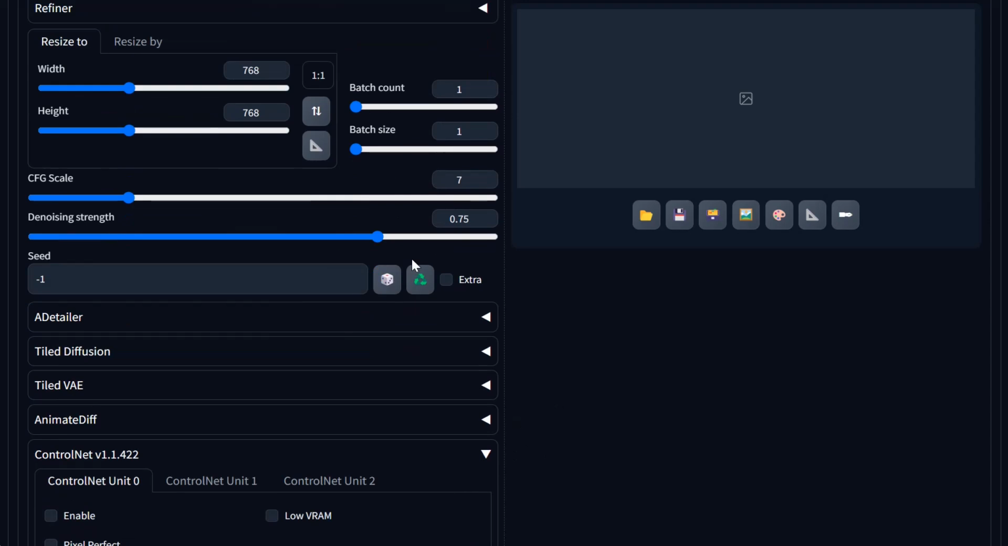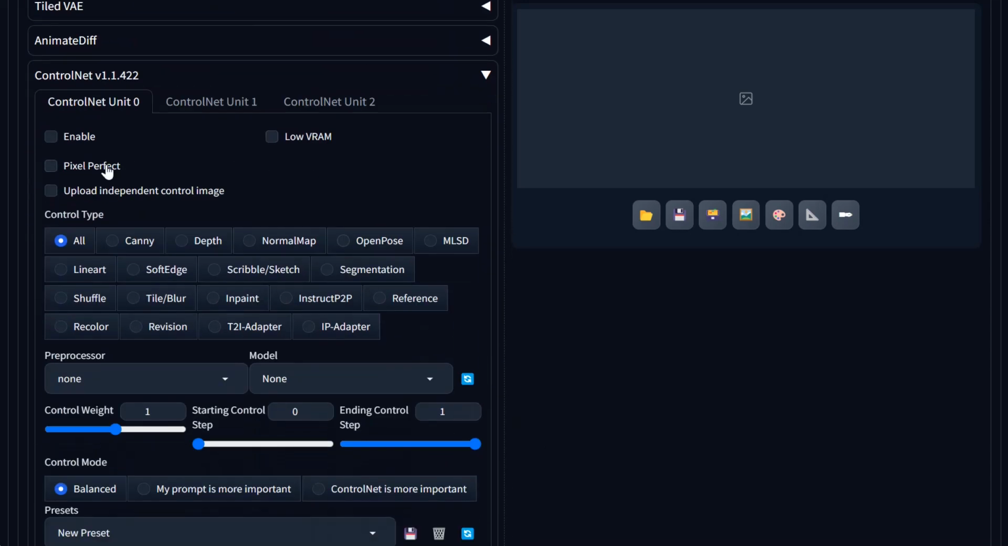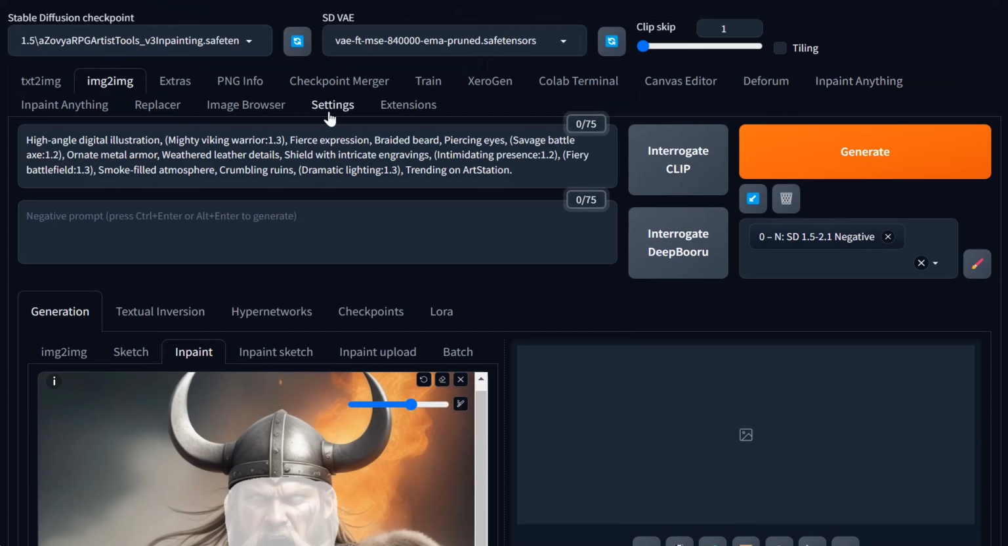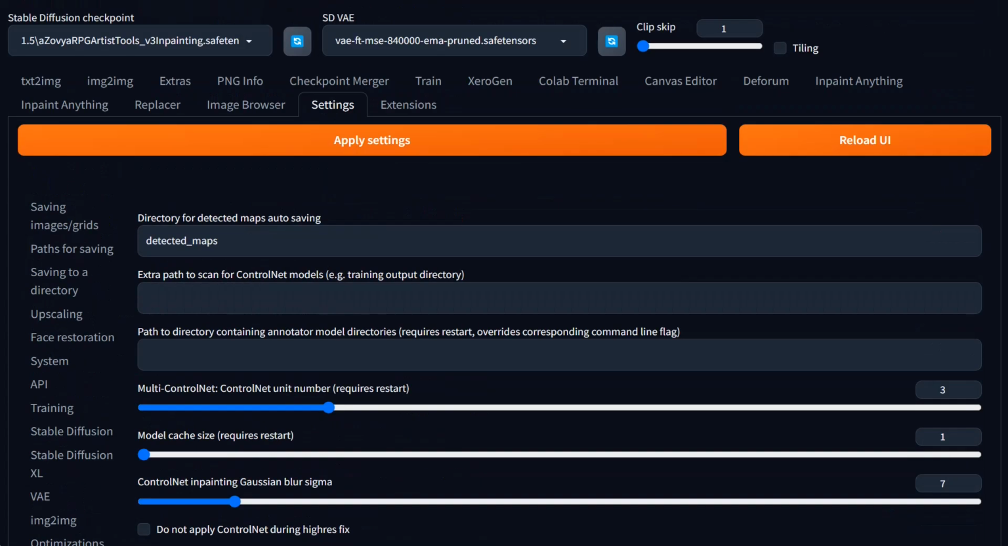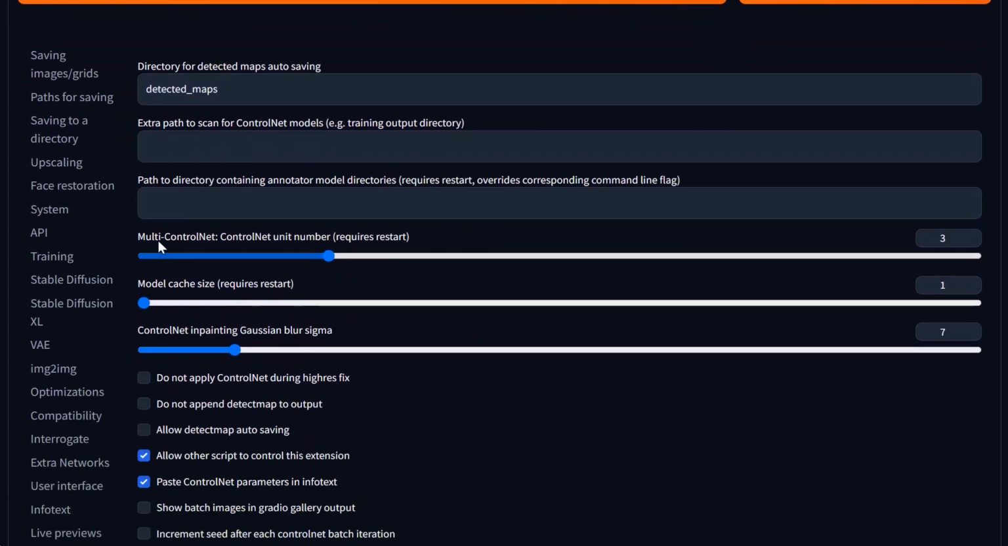But we're going to move right down to ControlNet now. We're going to select the first one, the ControlNet Unit 0. If you only have one unit on this, you can go under Settings. I'll show you real quick where this is. We're going to go to ControlNet, scroll up here, and right here where it says multi-ControlNet, ControlNet unit number, you can switch that to whatever you want.